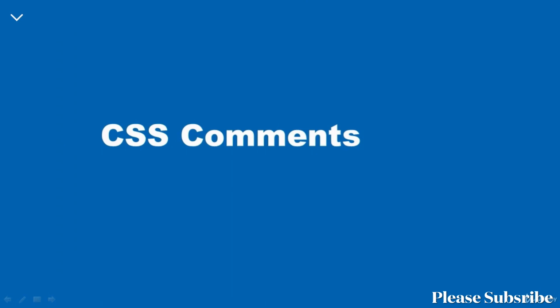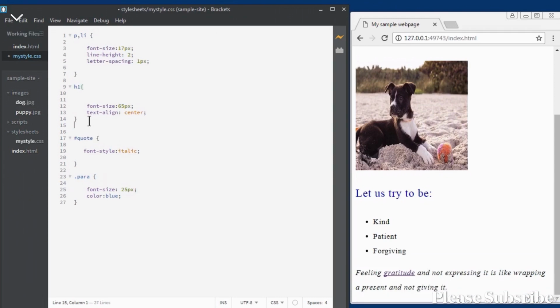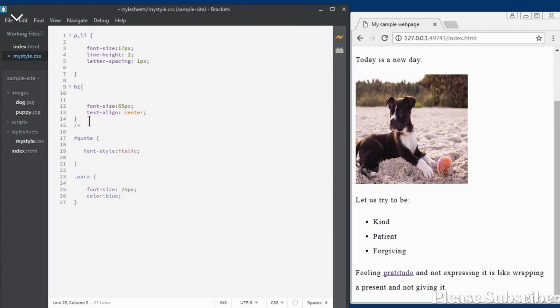You can use single line comments or multiple line comments. So I've got my CSS file opened. The way you insert a comment, for example, if you wanted to insert a single line comment, all you need to do is just do a slash, an asterisk, and then the text you want to add to the comment.